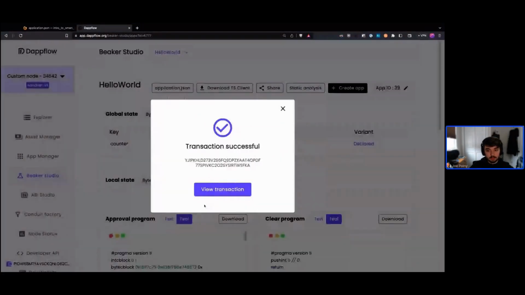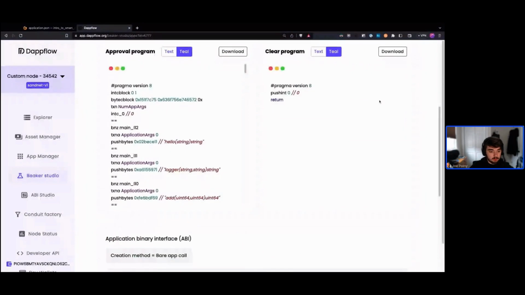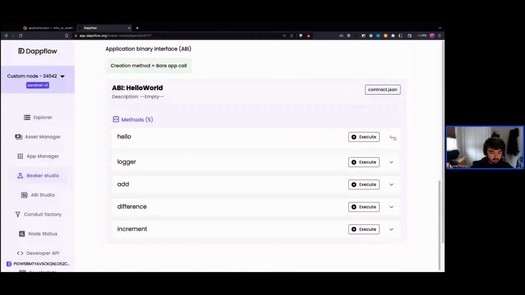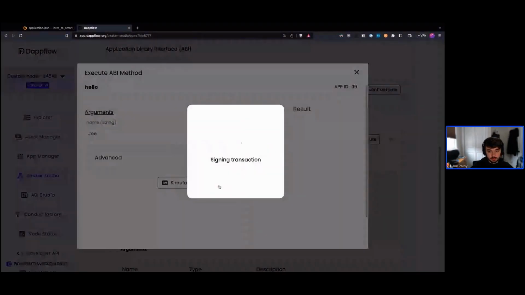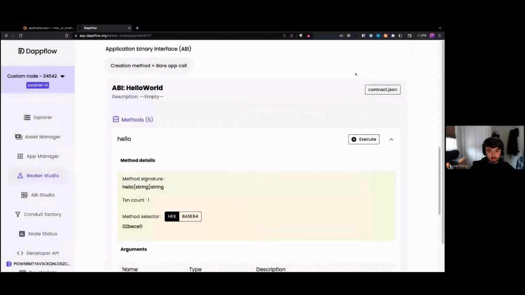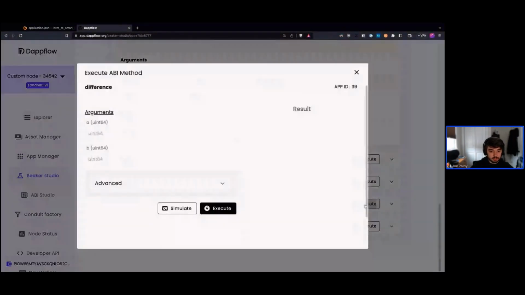Create. And now our application has been created. We're working with application ID 39. And I can go down here and go to my hello method, execute, and I can see hello Joe is the return value. I can also go down to my difference method and see that it works.